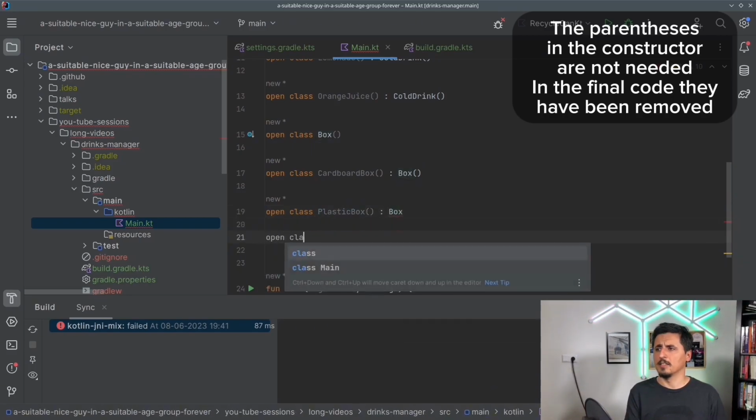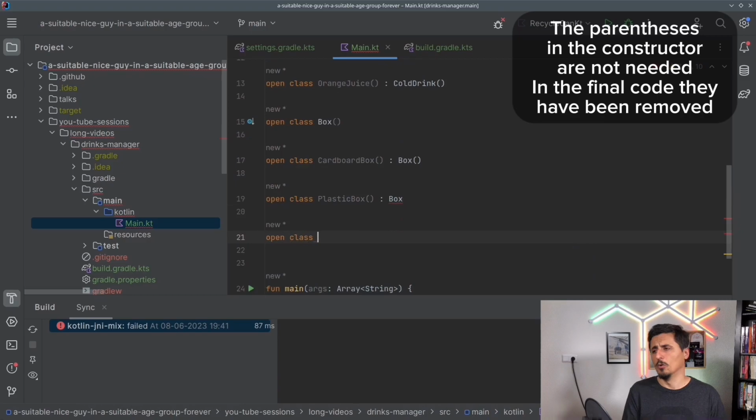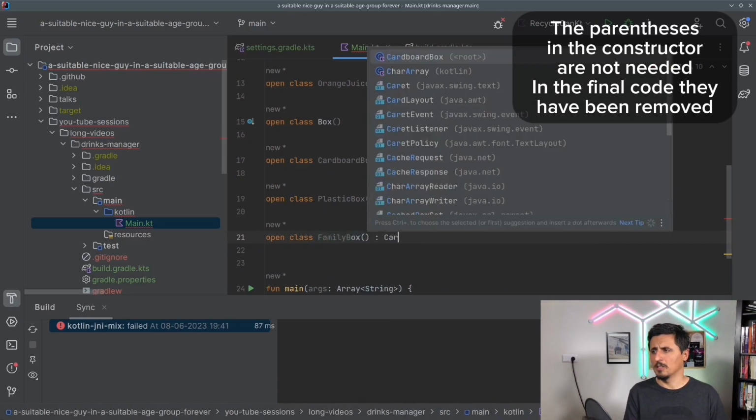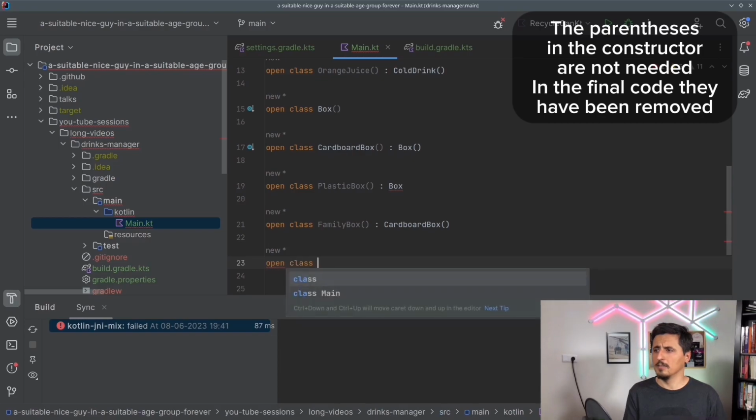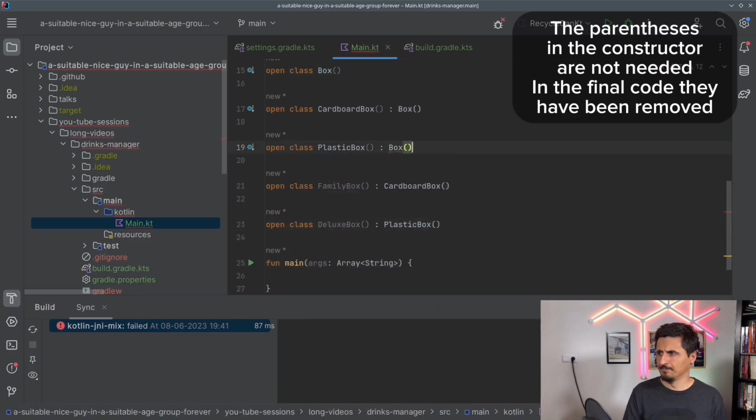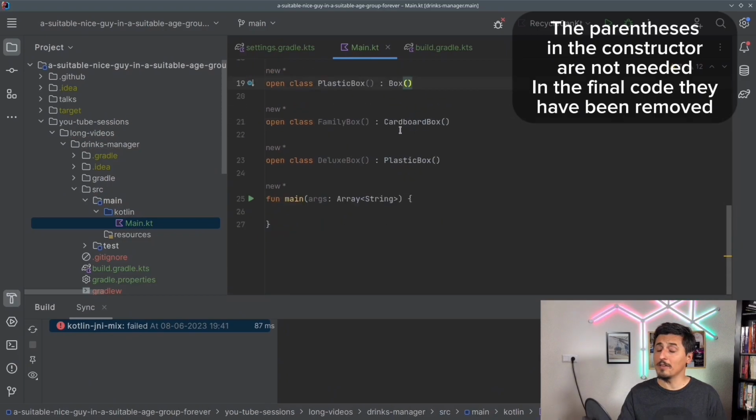And then we create the deluxe, or in this case, let's create first a family box, which is going to be a cardboard box. And then we're going to create a deluxe box, which is a plastic box. So just finish it up here. All right, so now we have the whole hierarchy. We've got the whole polymorphism that we need to start explaining this situation.